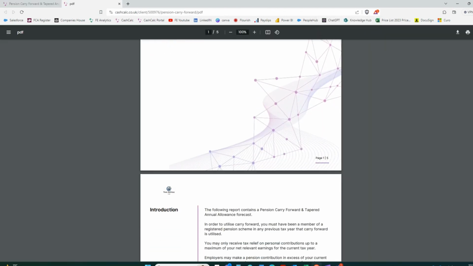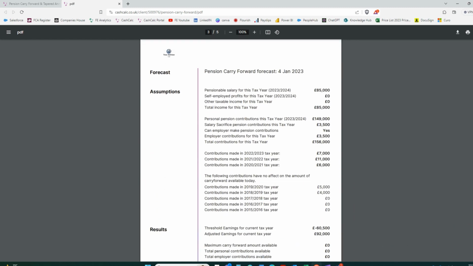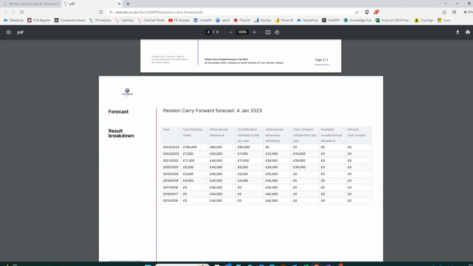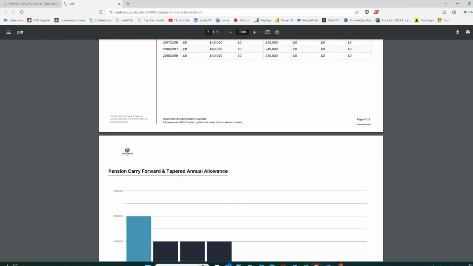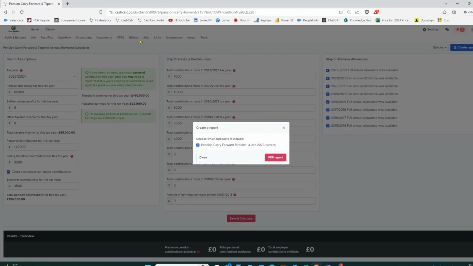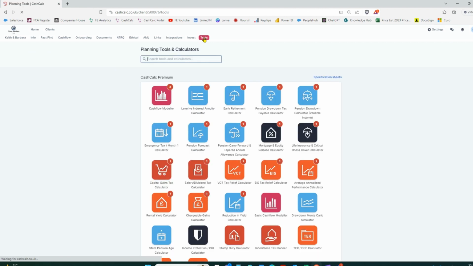Little cover page. Then it goes on to a bit of a blurb in terms of what pension carry forward is. Then the inputs, the assumptions that we've made in terms of the pension contributions this year and the last few years. Then that obviously generates the table, which equally powers that chart underneath. Again, PDF that, put that onto the portal, back to the client. So that's the pension carry forward calculator.